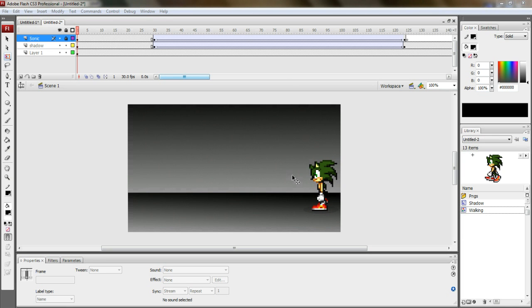Today I'm going to teach you guys how to skew in your animation. If you don't know what skewing is, basically it's shifting your sprite either left or right to help you either transition in between frames or to start off a walk or run animation. Today we're going to be doing a walk animation, so I just pre-composed a Sonic walking across the screen.